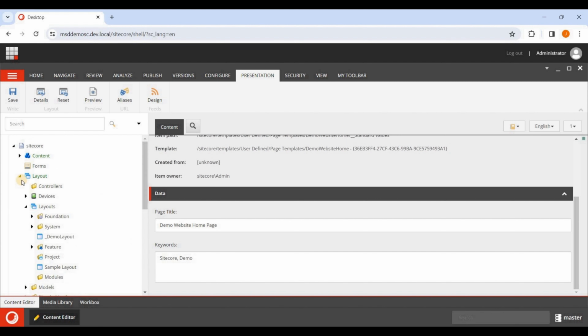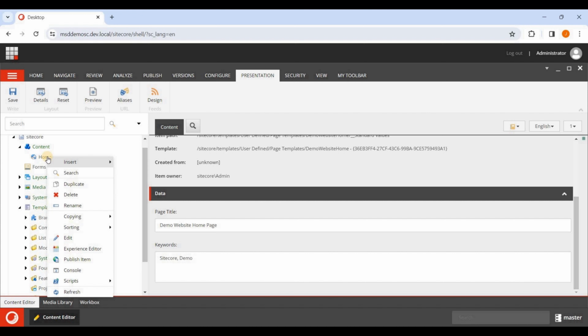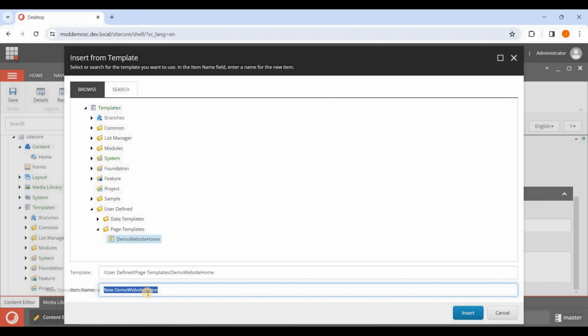Now for the testing purpose, what we are going to do is create an instance of that demo page, the home page, within the default home page here. Later on we will move that out, when we have a patch file, but for testing all the things we will do it here itself, and then later we will move it. So I will say insert. Now you'll see here sample item is there, but we don't have our templates. How? Go to insert from template, user defined, page template, demo website, and I'm giving a name: my Sitecore Diaries.